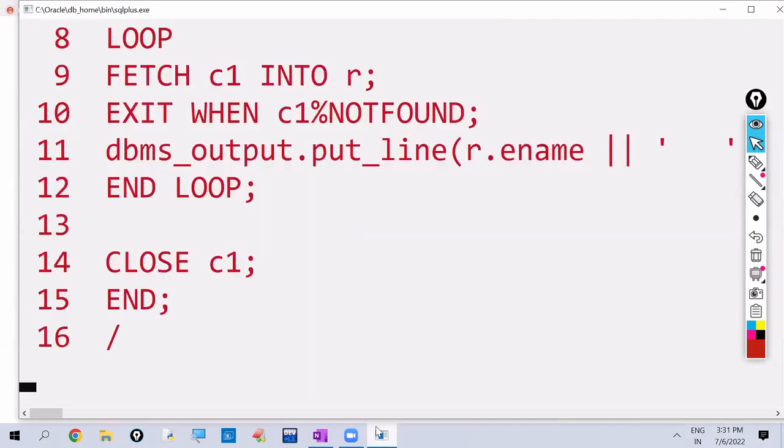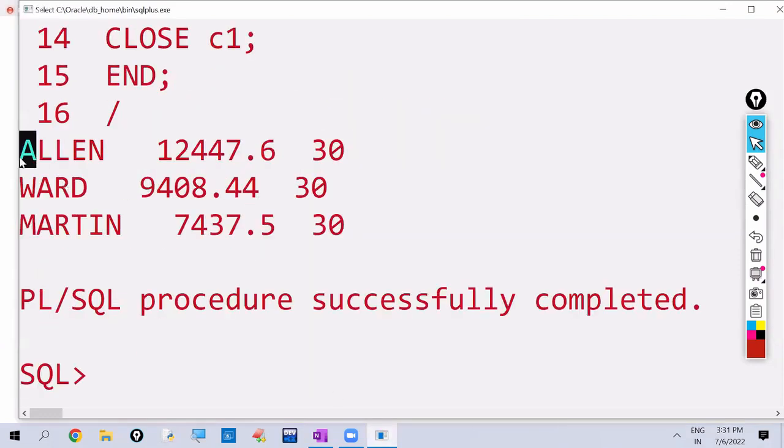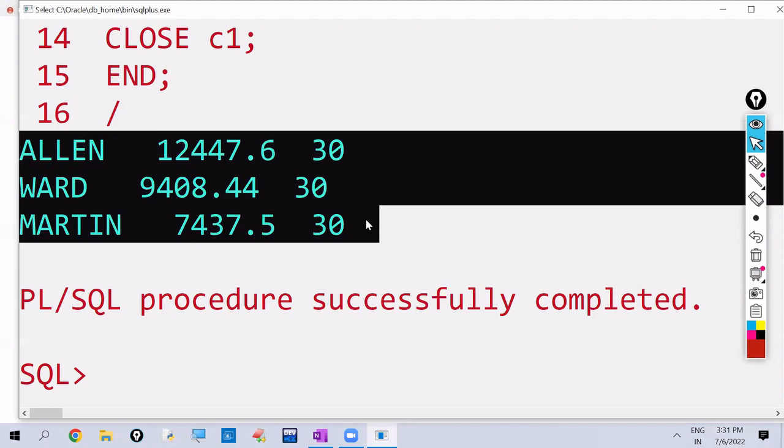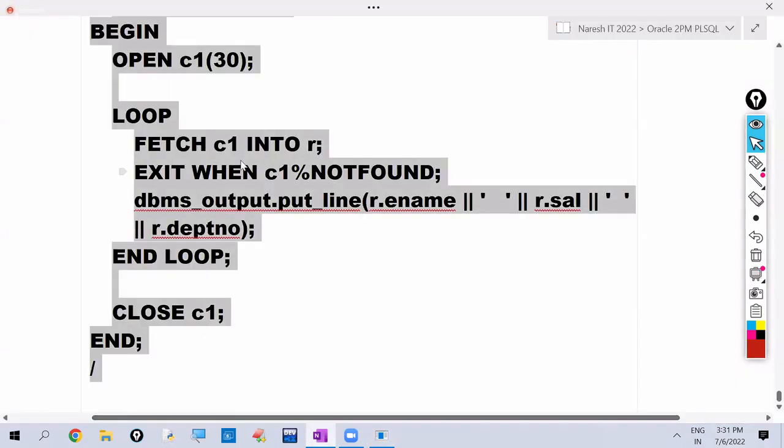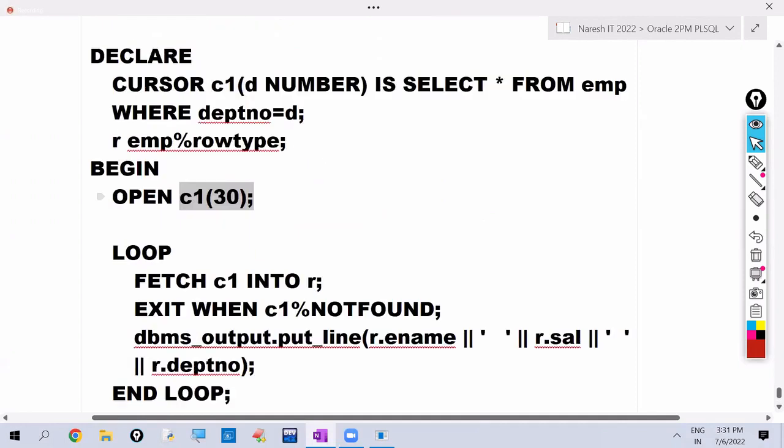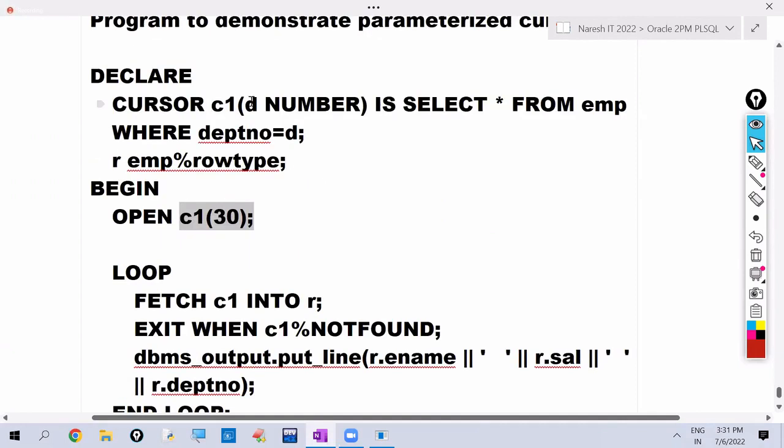30th department records will be displayed. See here, Allen, Ward, Martin, 30th department records are displayed. Here we are using a parameterized cursor. Declaring parameterized cursor, opening parameterized cursor.